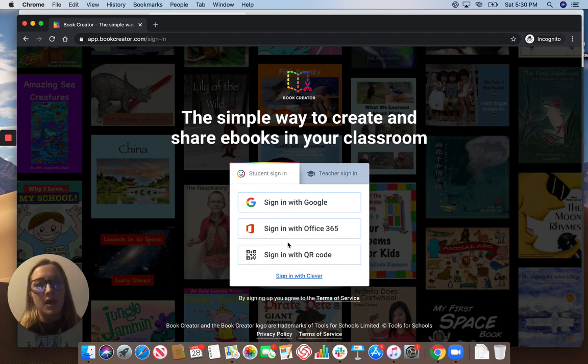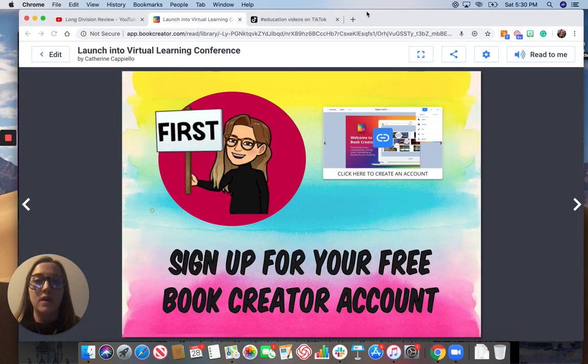There's no student rostering that you're going to need to do. Simply just log in. Your free account is going to provide you with one library for your classroom, as well as 40 books for the students to use or yourself to use.